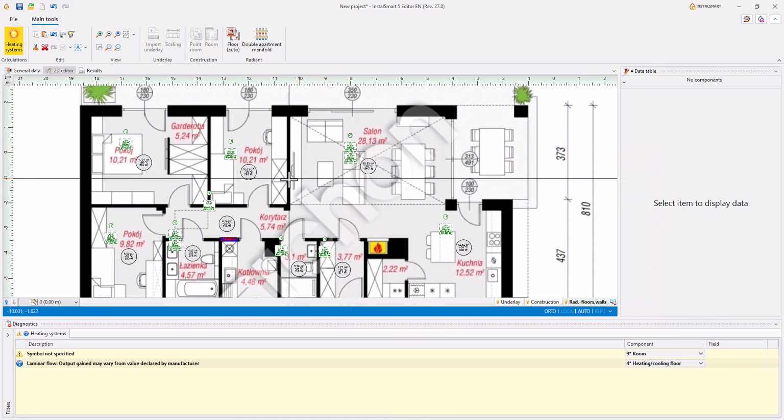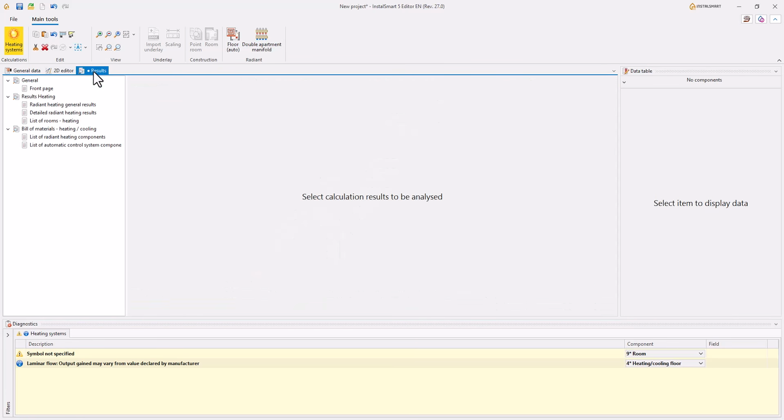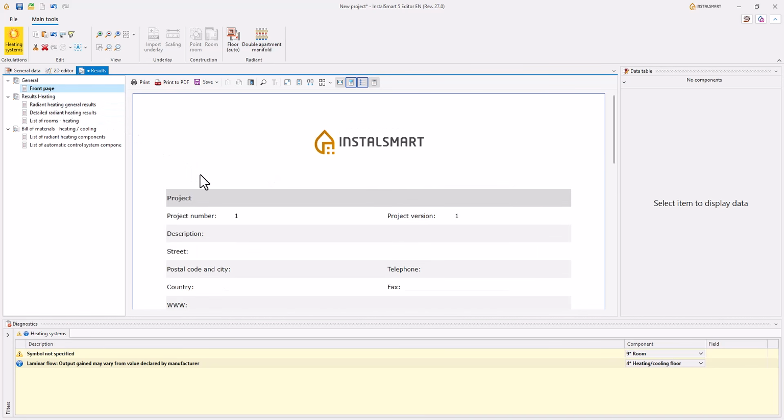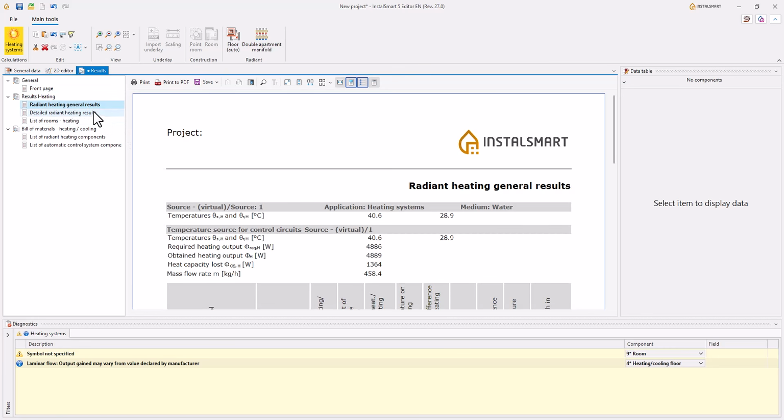The project is complete. We can now move on to the results. And all this in under 15 minutes. At the beginning, we have the front page, which we can complete with information from the general data, which we will cover shortly. Next, we have the radiant heating general results.